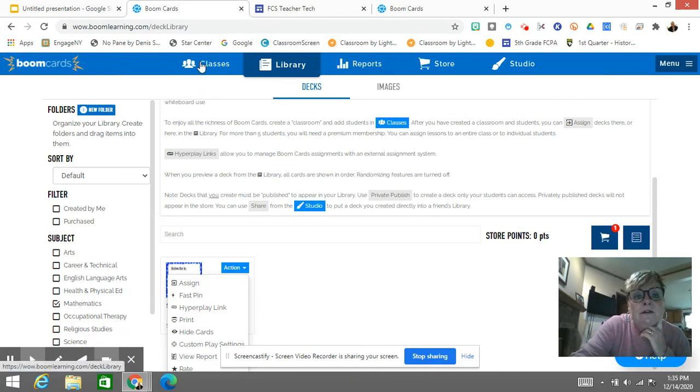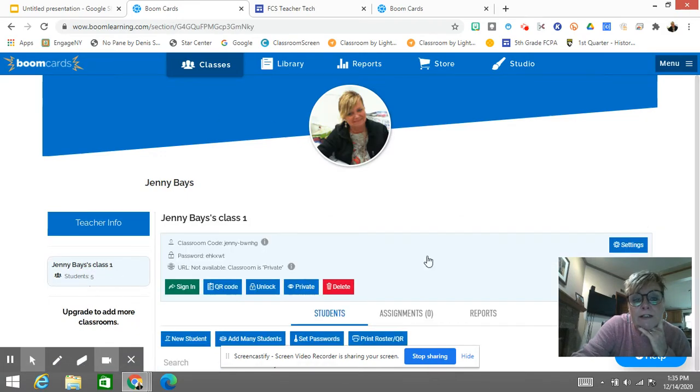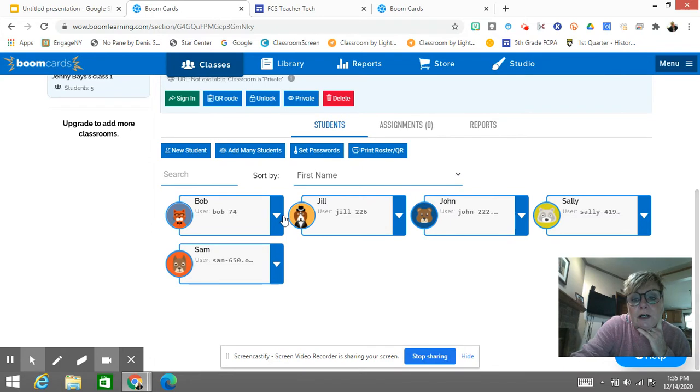You can also go to classes, and those 5 students you've added, or if you've upgraded and you have a full subscription, so you have more students, you can click on an individual student and assign things to them instead of assigning to the whole class.